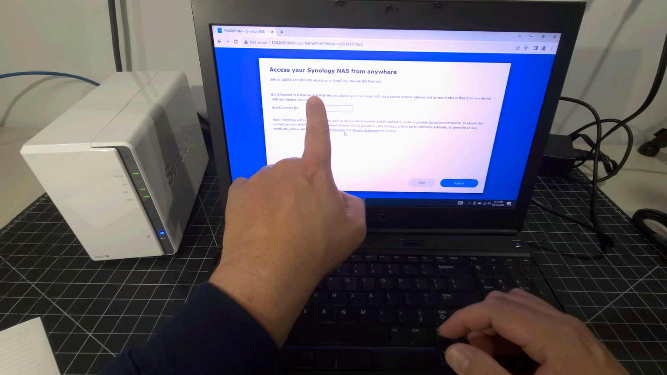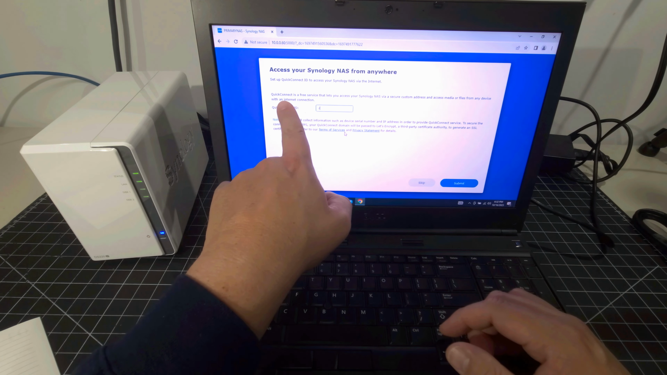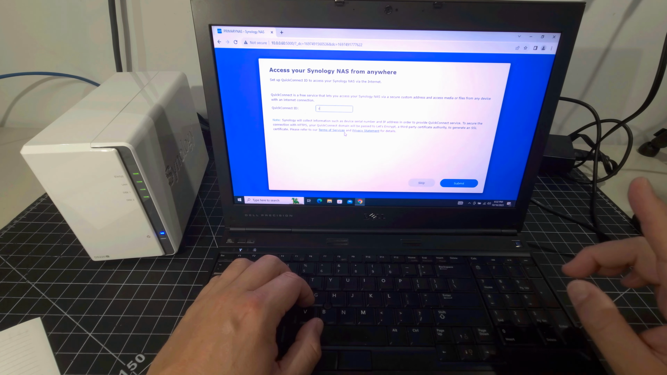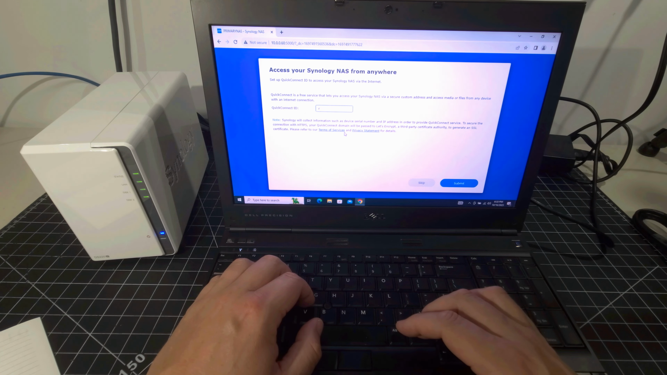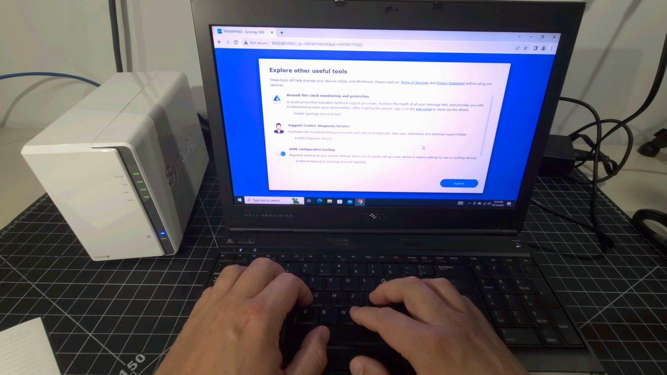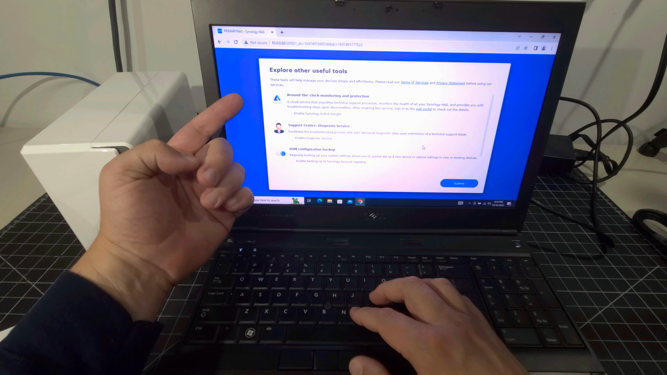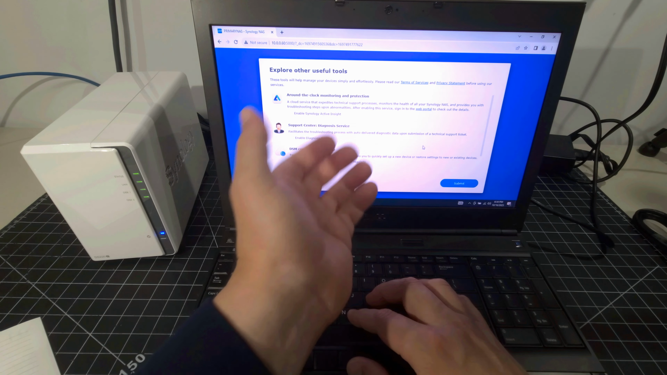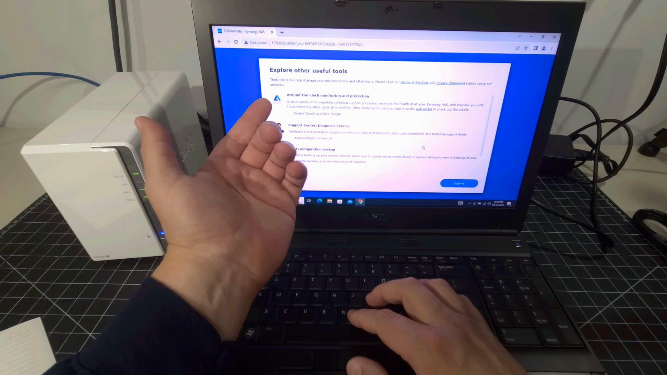Set up Quick Connect ID to access your Synology NAS via the internet. Quick Connect is a free service that lets you access your Synology NAS via secure custom address and access media or files from any device. Okay, now that the remote account's all been set up, it brings me to this: explore other useful tools. These tools will help manage your devices simply and effortlessly. Again, please read the terms of service and privacy statement before using the services.